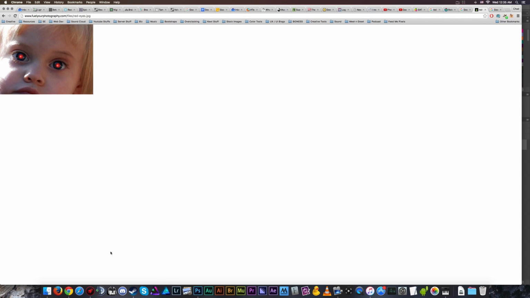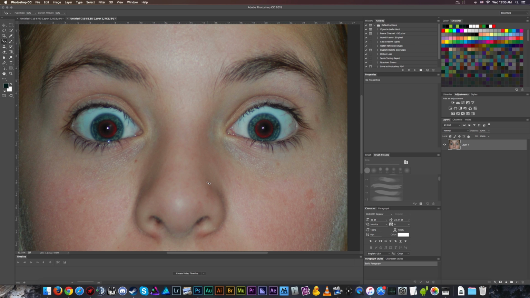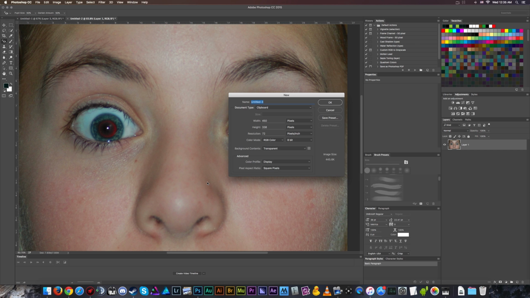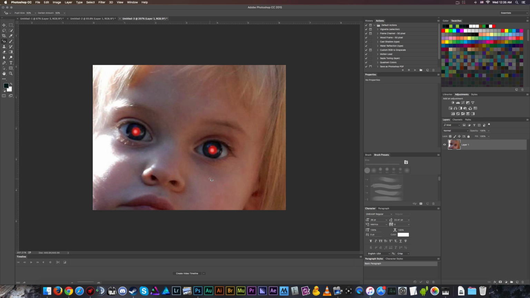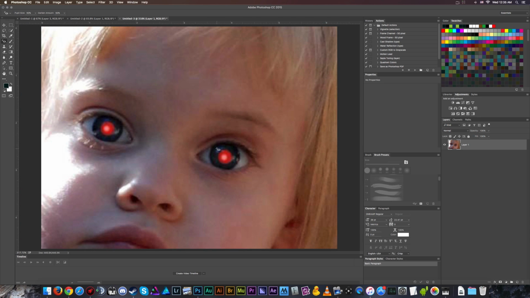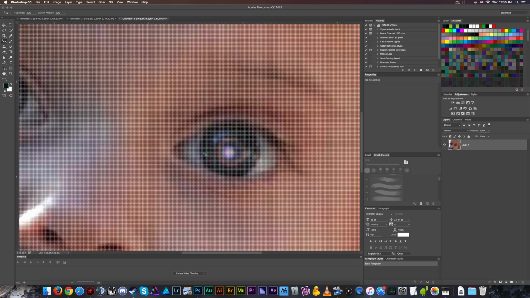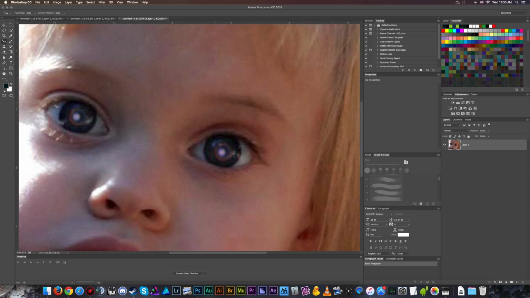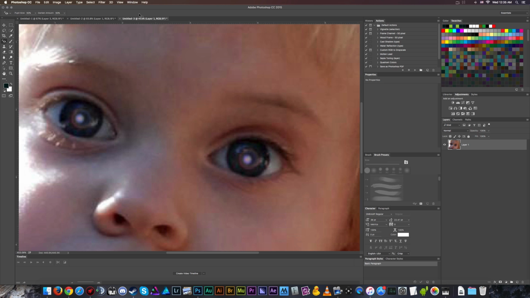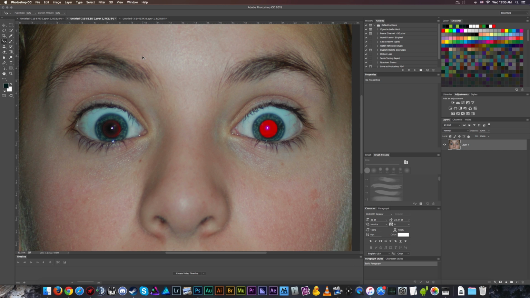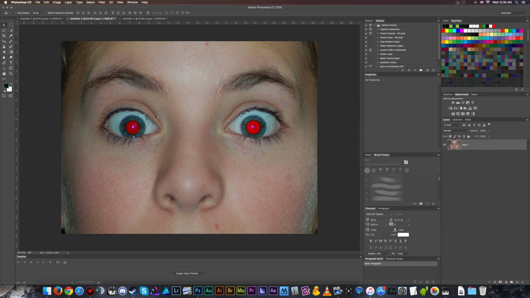And this might actually work better for this kid. I'm not really sure, this looks like it's from some movie, like Children of the Corn or something. But if we slap this kid in here and use the red eye removal tool, because these eyeballs are pretty dark, this actually looks okay. Now, it kind of looks like this kid has had its retinas burned out, but in a pinch, that's not bad.